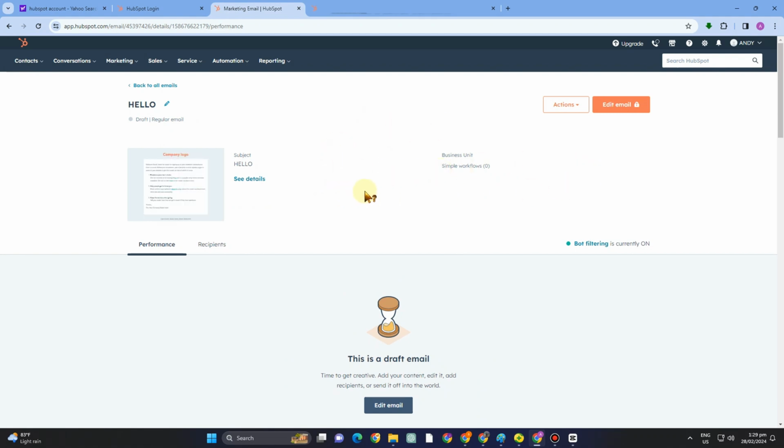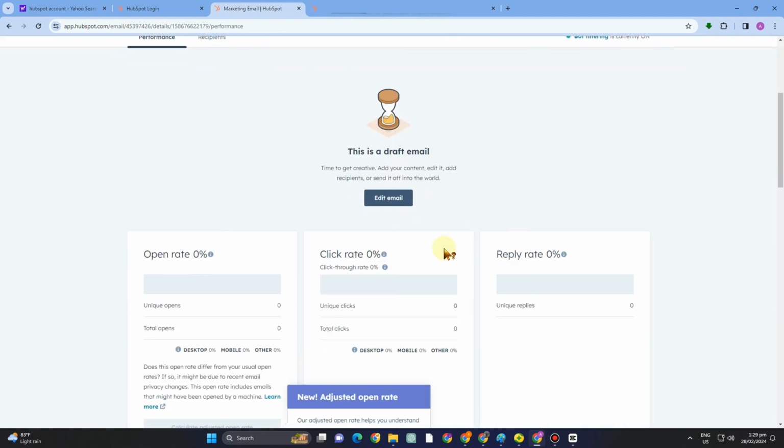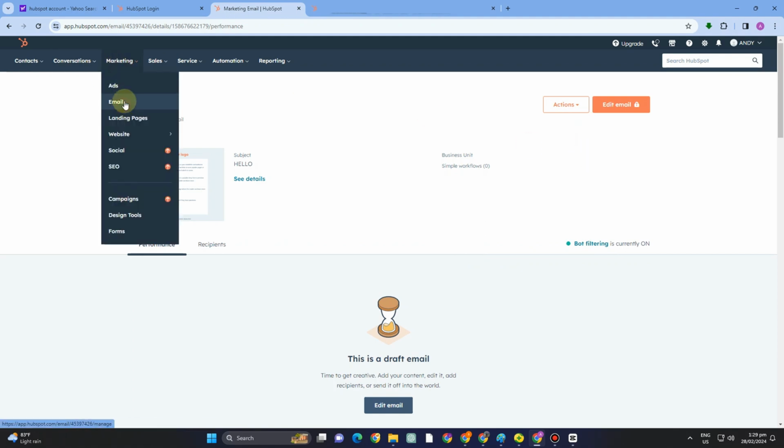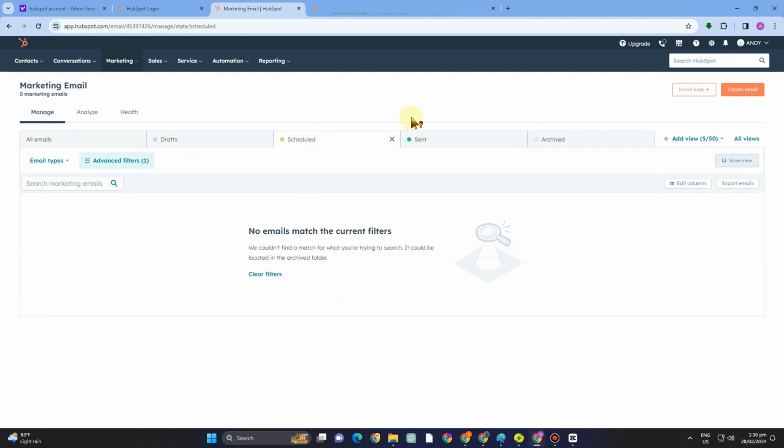Now, if you want to make sure that you haven't created a scheduled email, you can go back to your Email option above, okay, or go to Marketing, tap Email, and here you can go to Scheduled, and you will see that you haven't scheduled an email here because you have canceled it already.